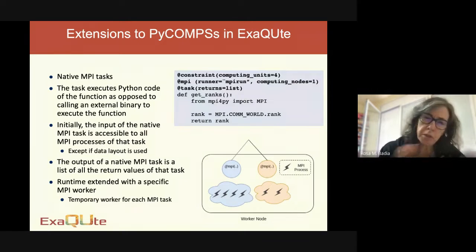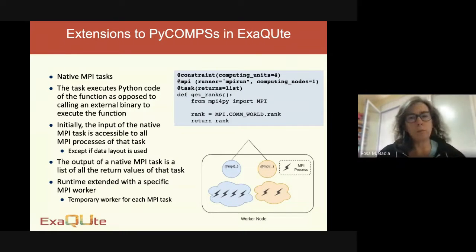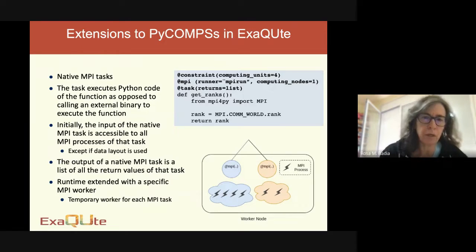As I said, some of these extensions were done in parallel with ExaQUte, but here I will also highlight some extensions that were more specific to ExaQUte. One is the support for what we call native MPI tasks. Until now, when we had MPI tasks, they were usually tasks for which we already had the binary, typically Fortran MPI applications or C MPI applications, but not Python MPI applications. In this case, we needed this native MPI task to be able to have the methods in Python that are run as an MPI application.